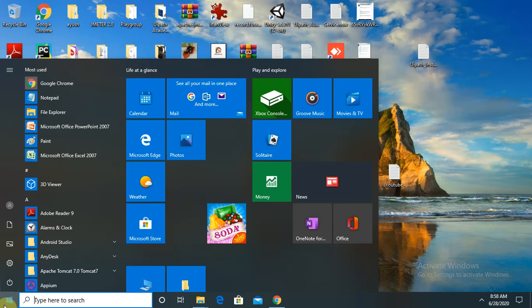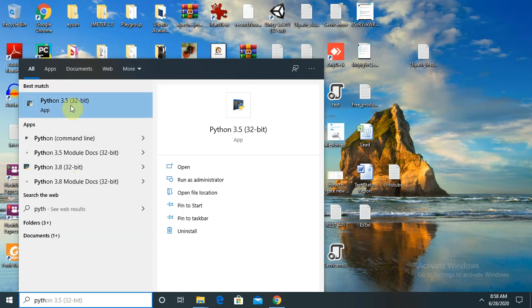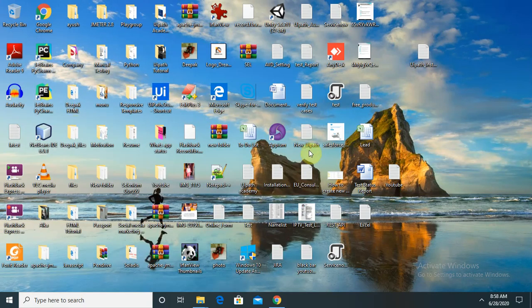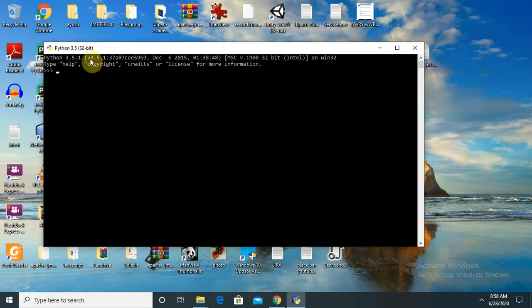So here we go with our first Python program. Just go to the start menu and write Python. If the application is installed in your system, you are able to see the Python command terminal. Once you click on this, you are able to see Python 3.5. Whatever version you have installed, you are able to see that.